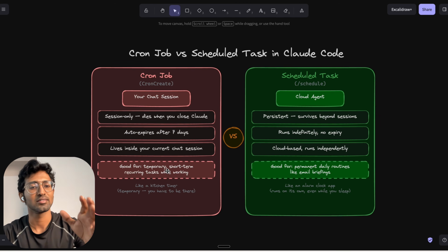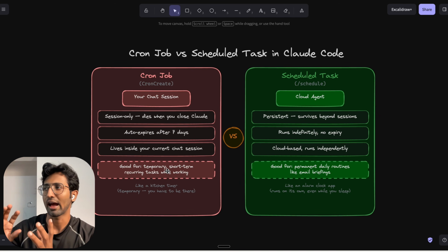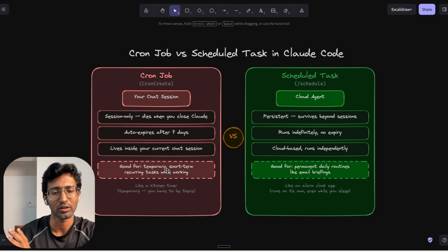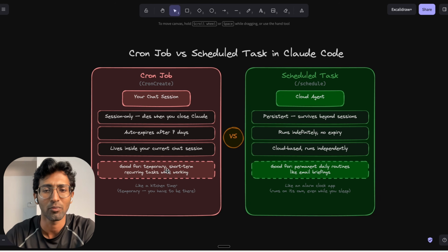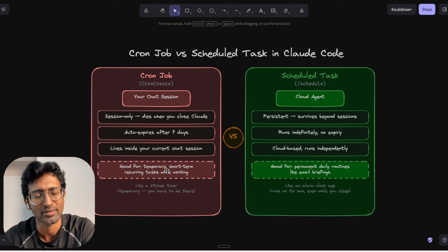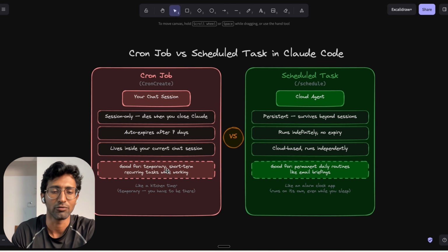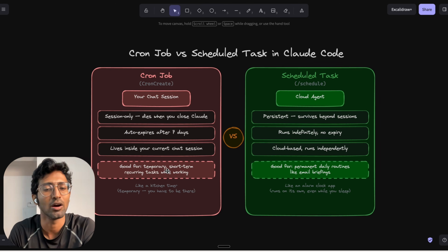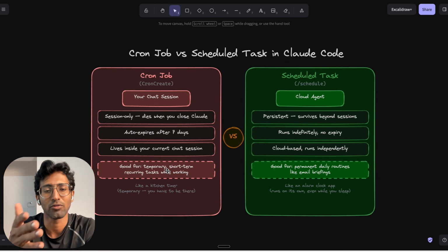The cron job is good for temporary tasks. Let's say I have something going on for a short period of time. Say I'm expecting an email from one of my clients in the next 3 hours and I need to check the email every 10 minutes. You can do that with a cron job: for the next 3 hours, it can check your email every 10 minutes.